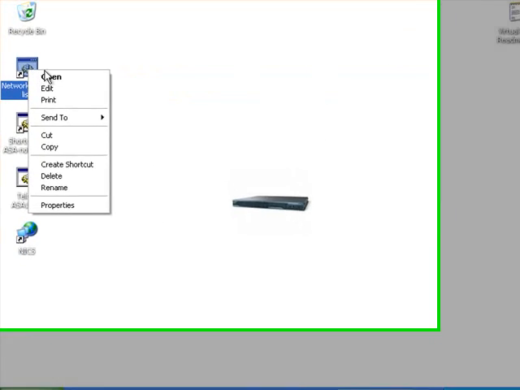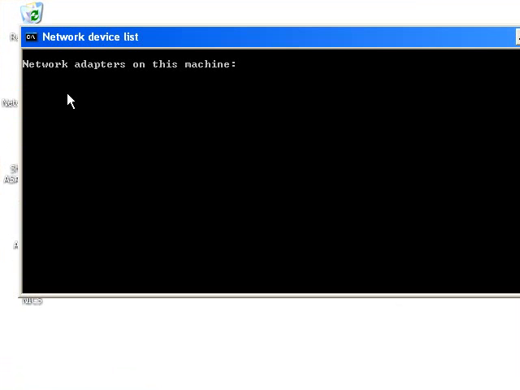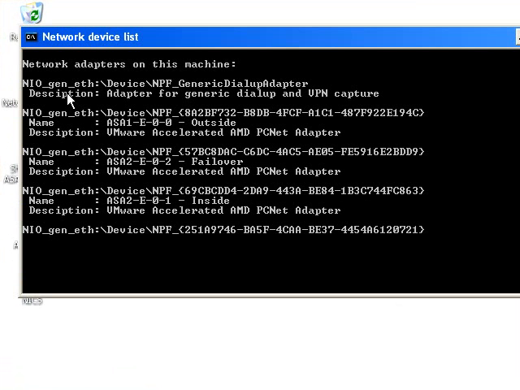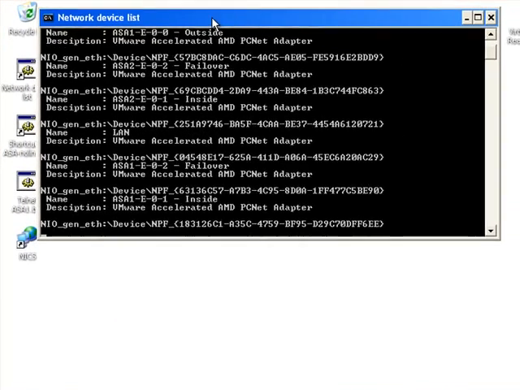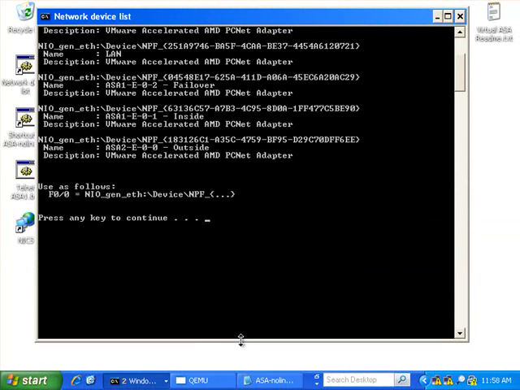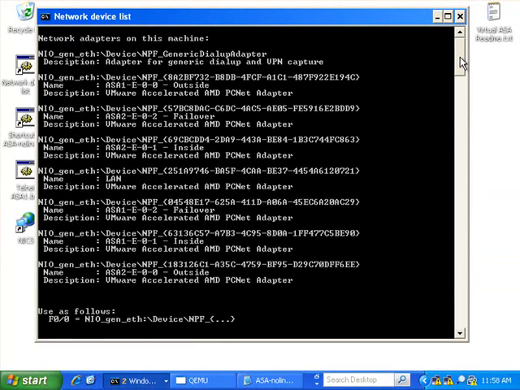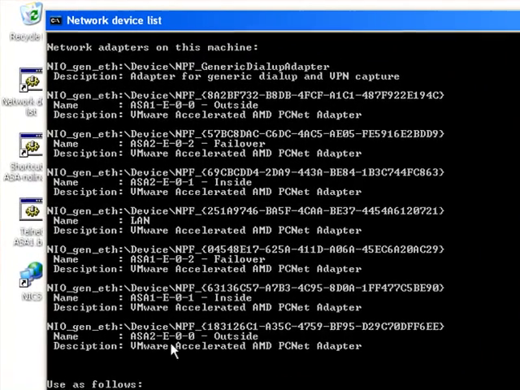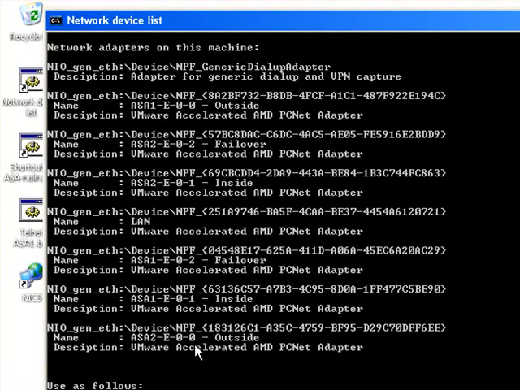Same as before, we're going to run the network device list batch file, and after a couple of seconds that will list all the hardware, NICs and addresses on the machine. One thing I have found is sometimes you can add some new network interfaces and they don't show up in here until you reboot. But there's the ones for our ASA. That's the inside interface and the one that we're going to use for failover.